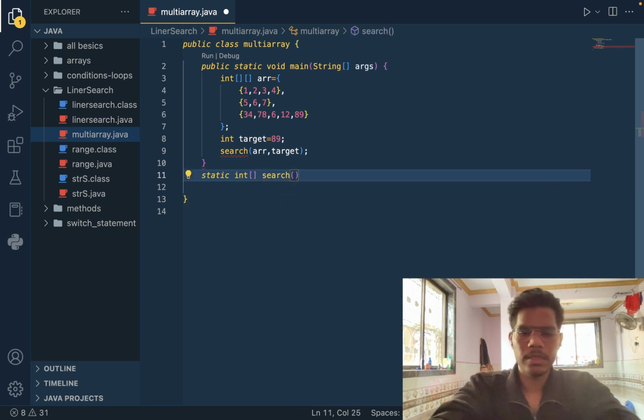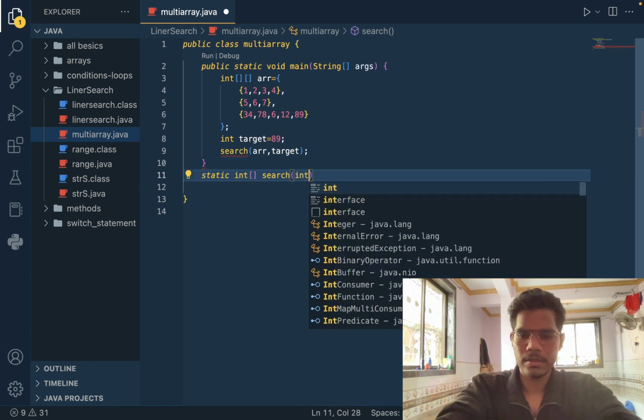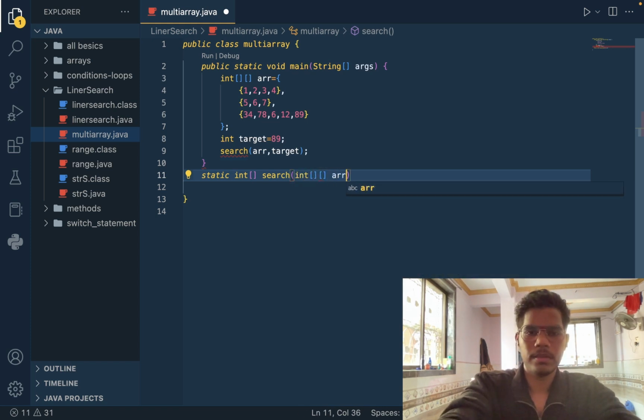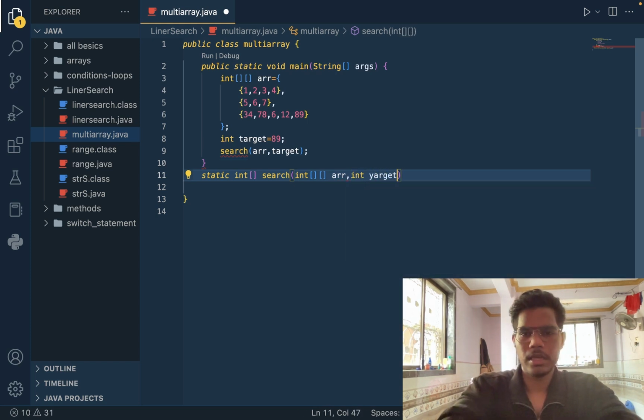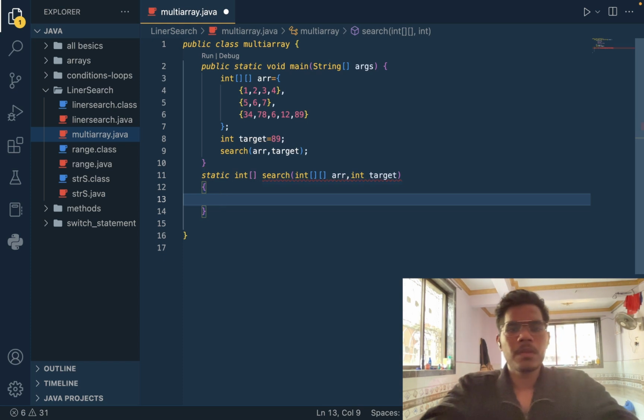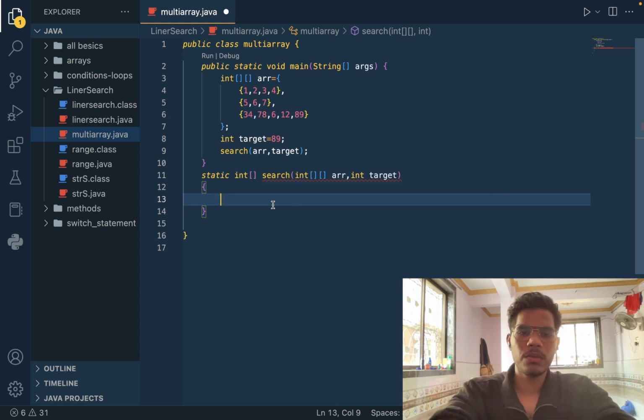Search, array, and what, integer, target. Yeah, it returns what, array. So how do we do that?